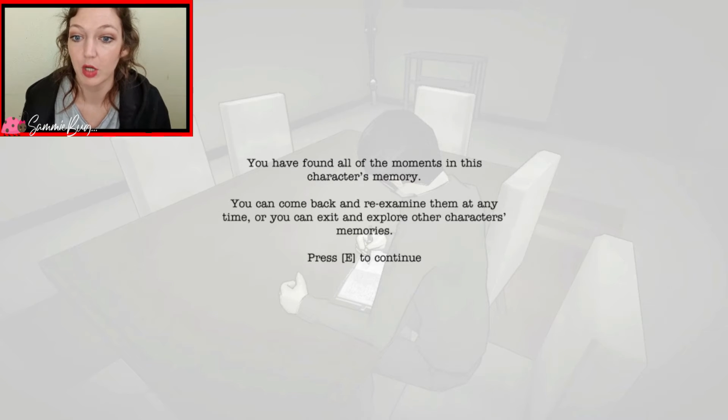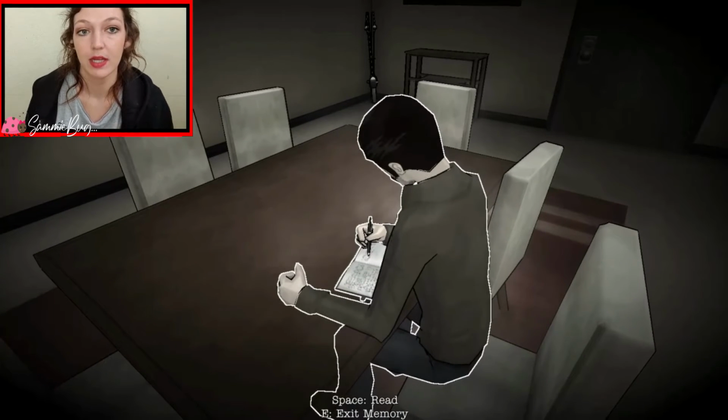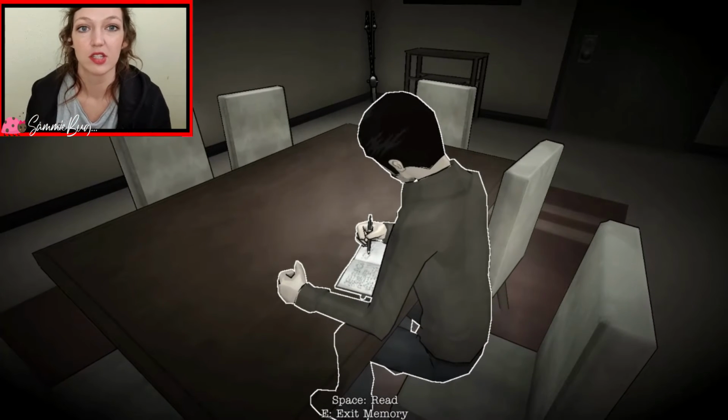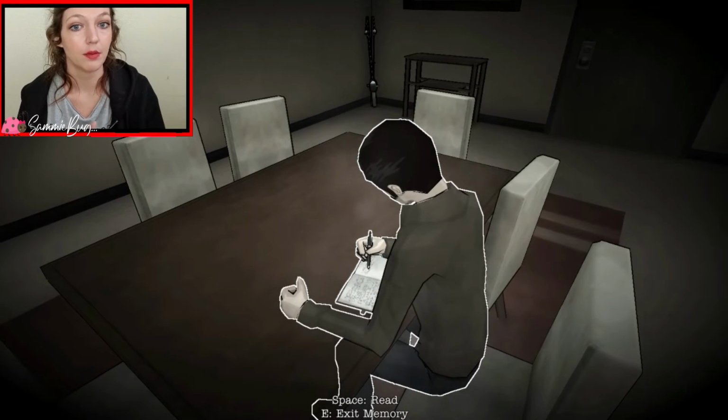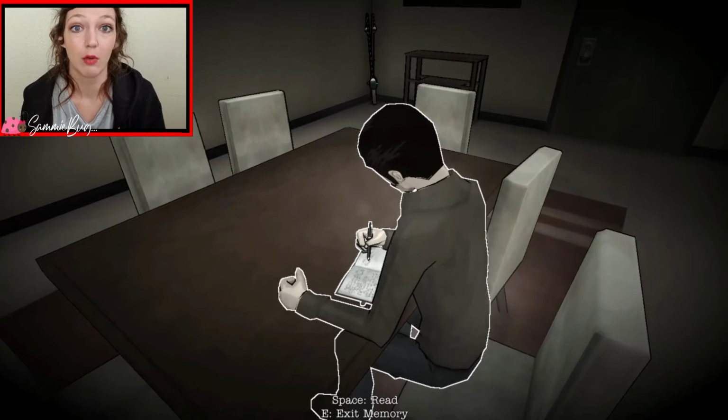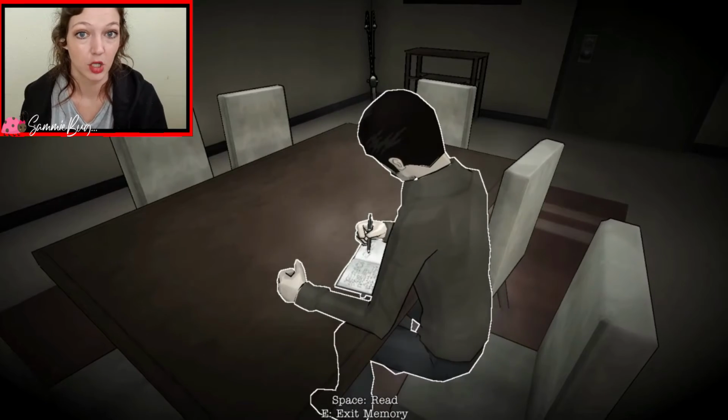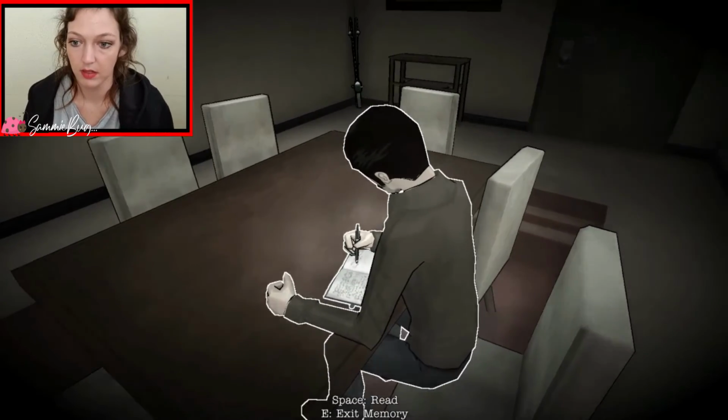You have found all the moments in this character's memory. You can come back and re-examine them at any time, or you can exit and explore other characters' memories. I like how you can interact with all 3 characters, so we'll be able to see his wife's memories, his son's memories, and it's not just focused around one person in the game like usually most games are.